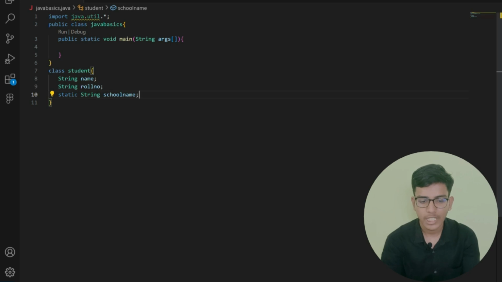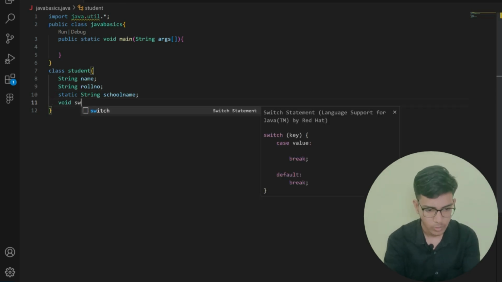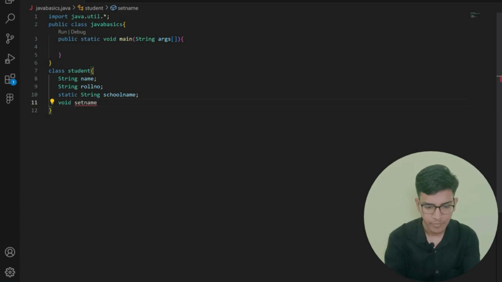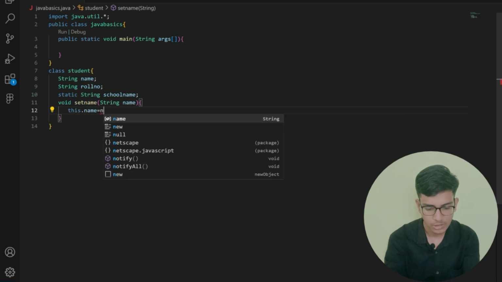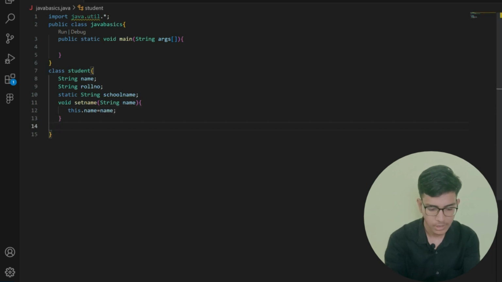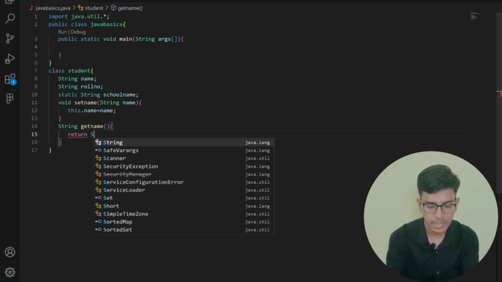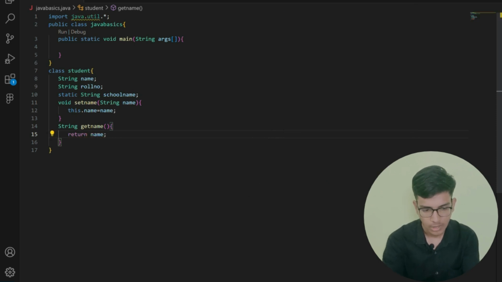right? Now I am going to create my set name, void set name. In this I will take a parameter as string, right? After this, this dot name is equals to name. After that the string type function, string get name. In this I am going to return string, that is our name. That's all. Now I am going to create two objects for my main program.